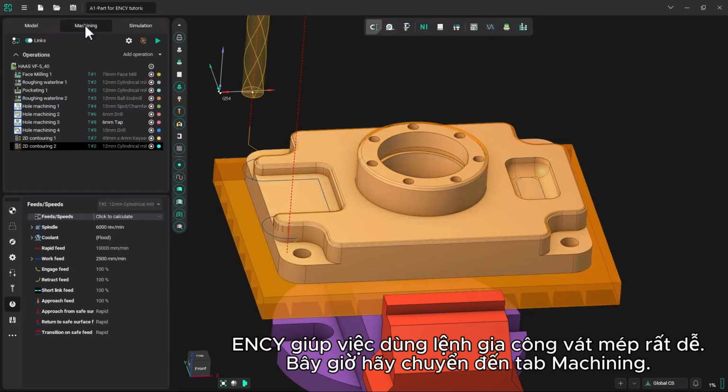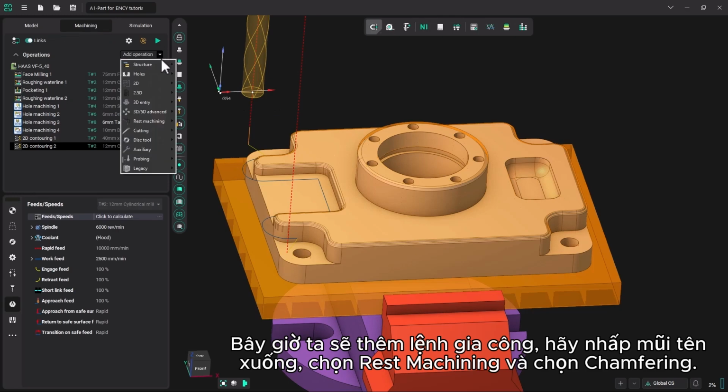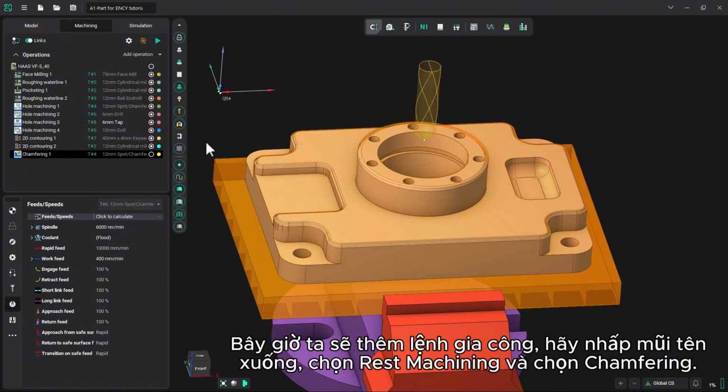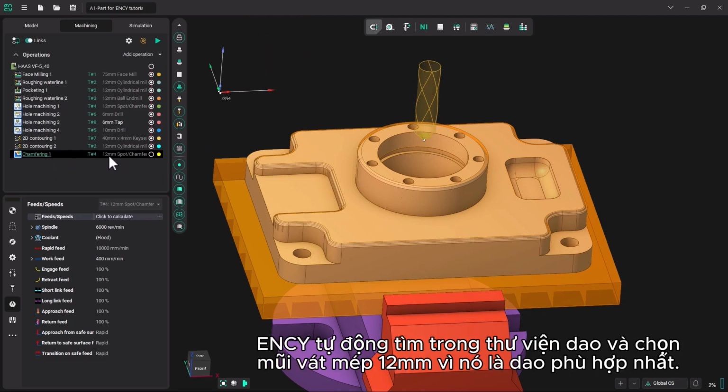Let's go to our machining tab. Now we are going to add an operation. So let's click on the down arrow and go over to Rest Machining. Under Rest Machining, let's pick Chamfering. Now ENCY automatically looked at the tool library we have been using and picked the 12mm spot chamfer as it was the most appropriate tool to use.